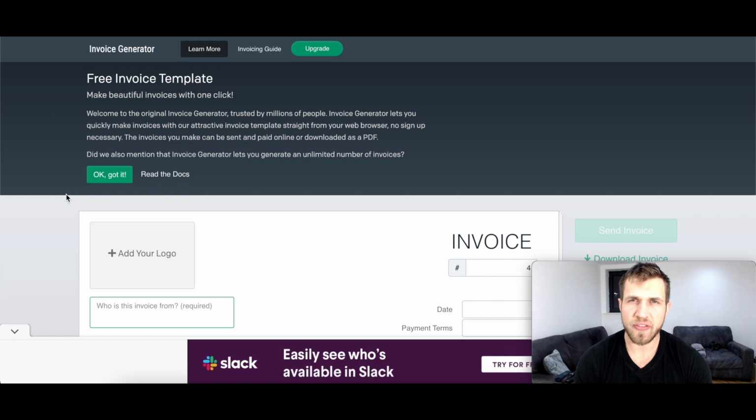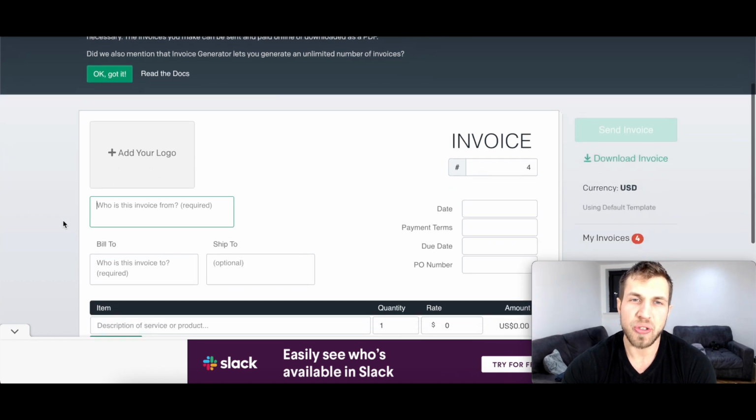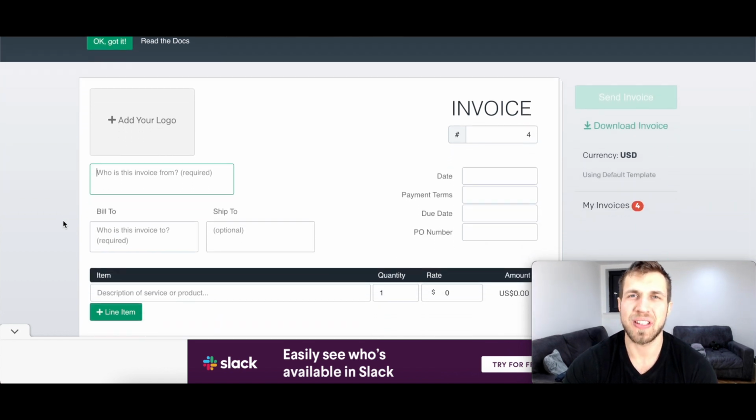Alright guys, so first things first, what you need to do is Google invoicegenerator.com, and this is the website that I want you to come on to create your first invoice to submit to Amazon FBA. Now, what are the important fields that you have to pay extra close attention to? Let's start from the top.